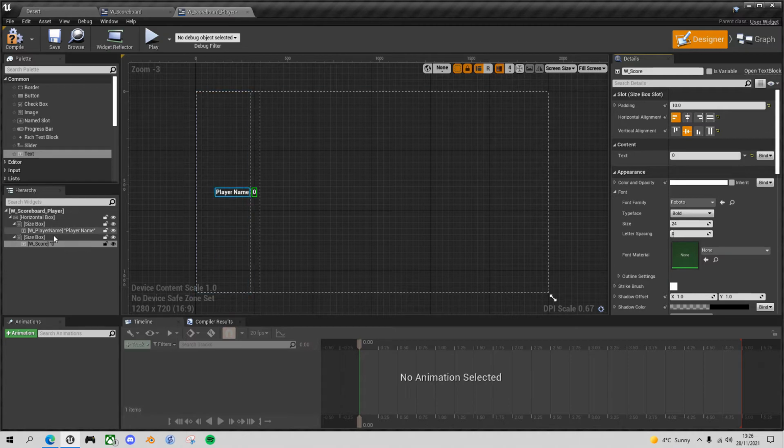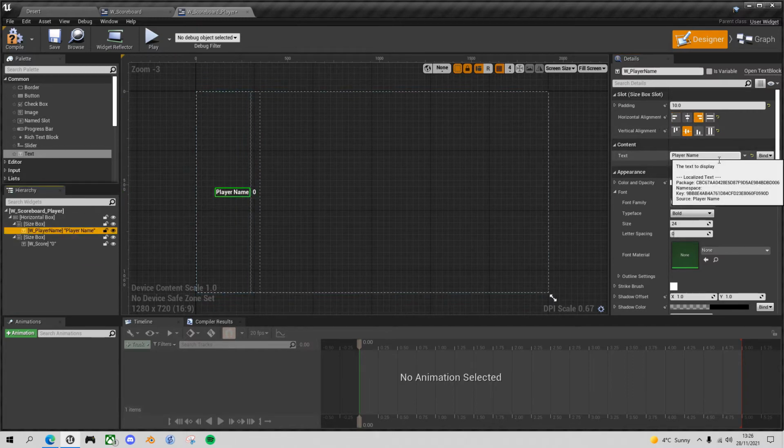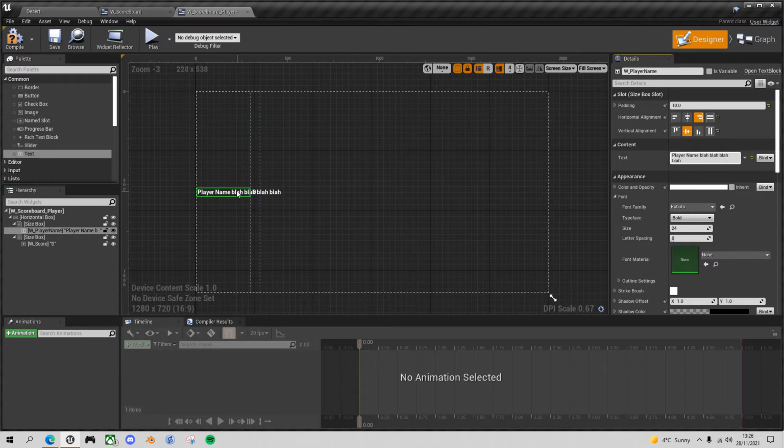Okay, and that's pretty much it. There's one last thing I want to do here. Well, actually two things. What happens if you have a really long player name? Let's go to the player name widget. And let's just say if you've got this, what happens is it overlaps into the score.